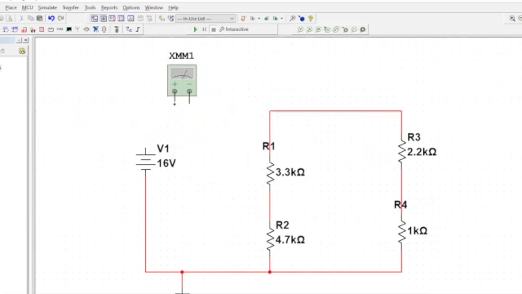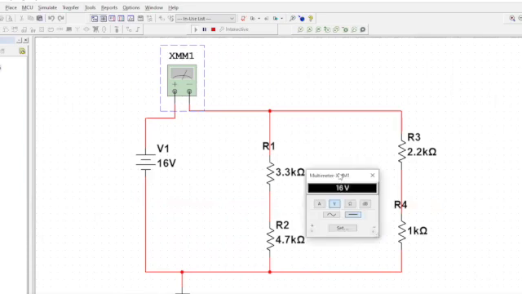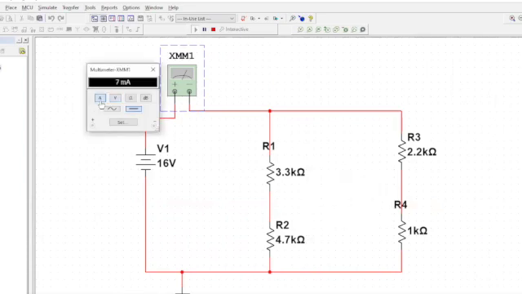So delete it, we'll break the circuit and connect one end with V1 and another one with the R1. So this is how we measure current. Click on it and then click on ampere, and then I have 7 milliampere. This is the current going through the circuit. This is IS, my total current.